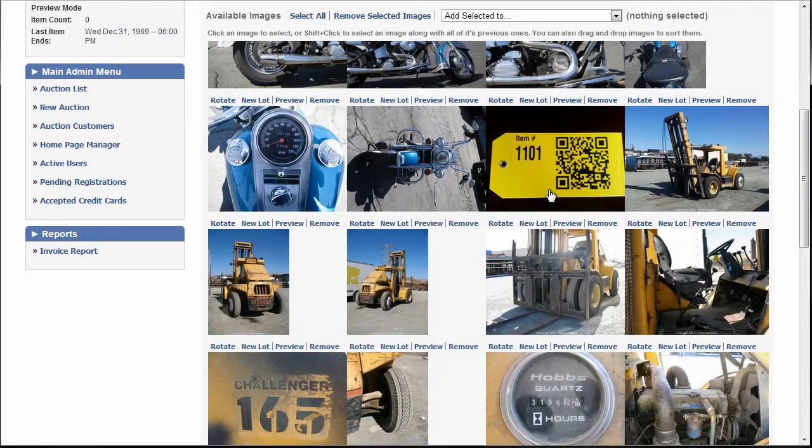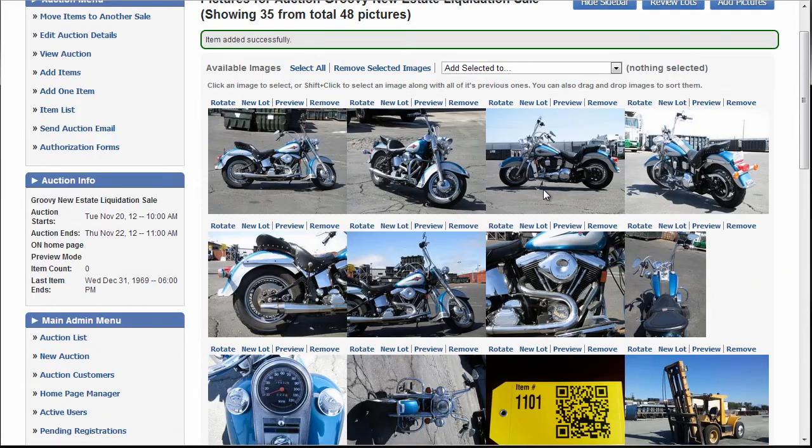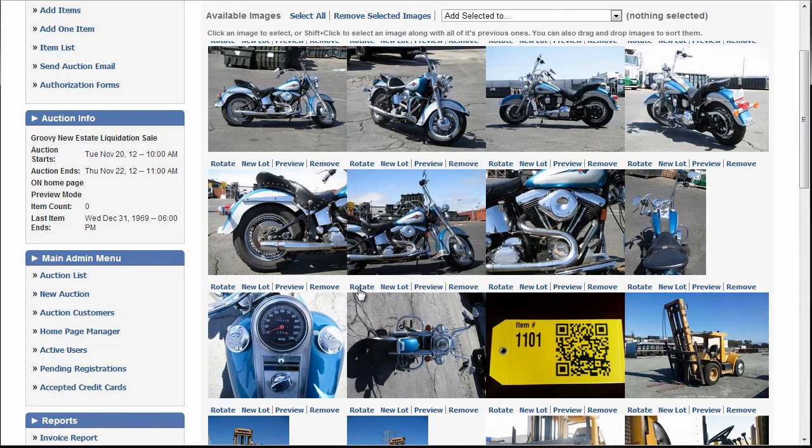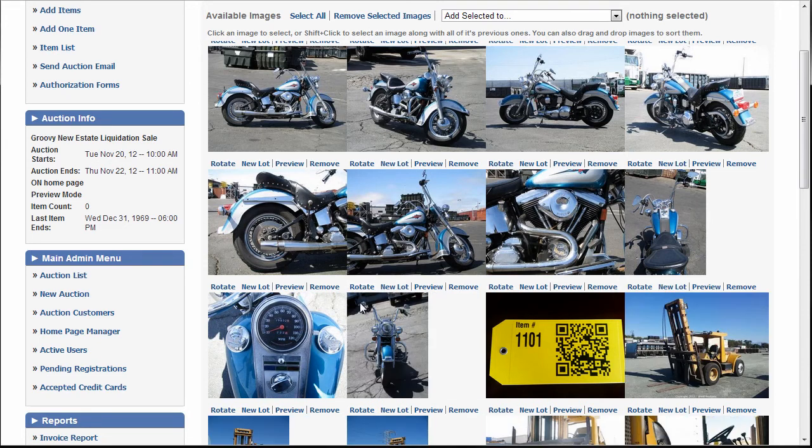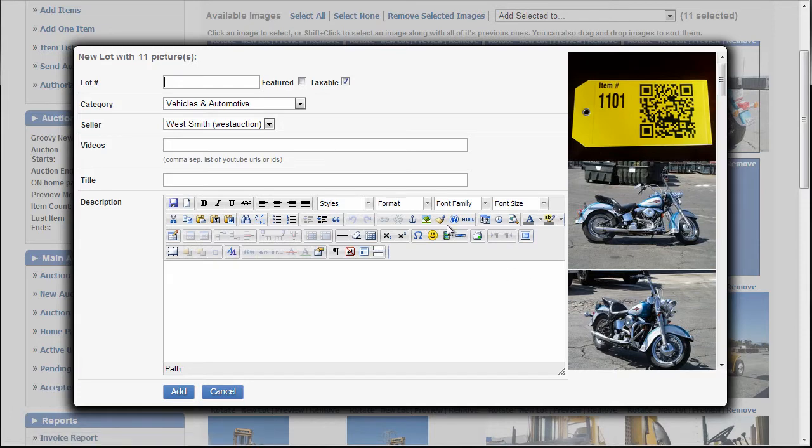And you'll notice now that the pictures for that car are gone, and we have the next lot to work on, this motorcycle here. But one of the pictures was not rotated before it was uploaded, so let's rotate it now. We'll just flip that over to the left, and we'll look for the sticker, click New Lot, and same as before, we just enter in the lot number. You'll see over on the right hand side are all of the pictures that are going to be associated with this lot when you're all said and done.